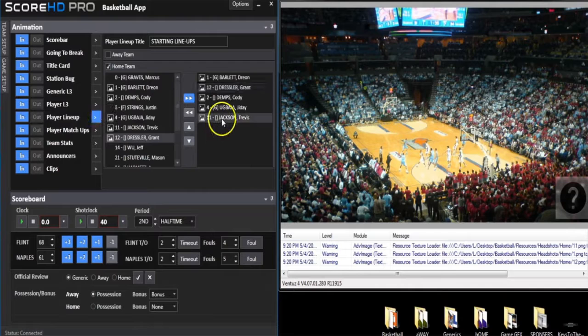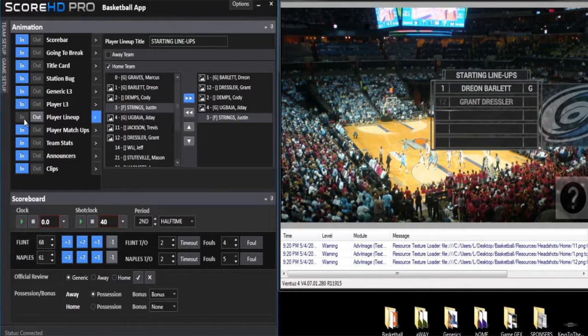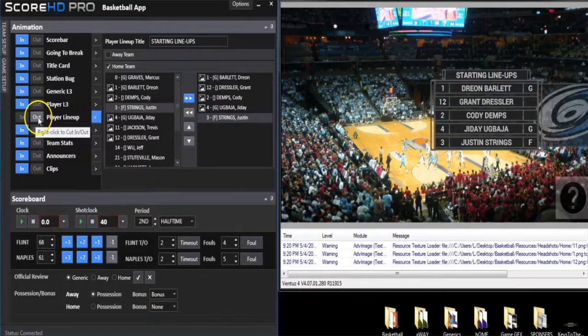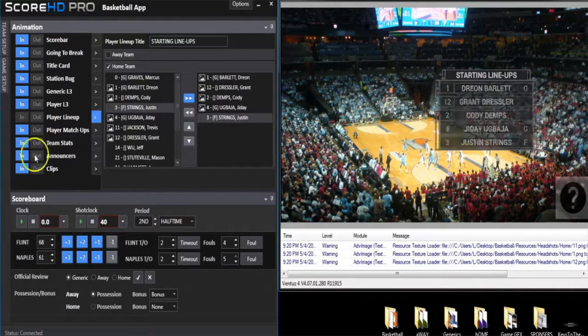If by chance one of your members did not have a headshot, there's not a problem with that, because when you hit player lineups, it would then give you non-headshot player lineups. So that's all taken care of in logic. It's all in programming, and it's all done automatically.